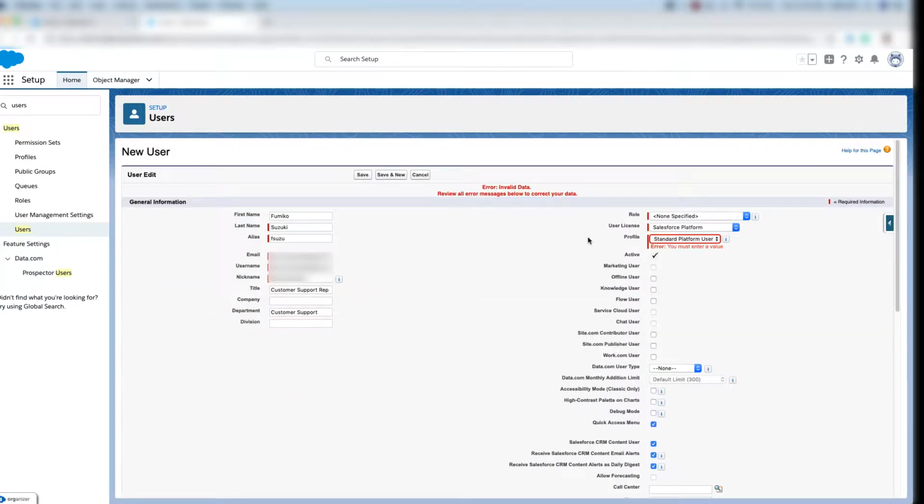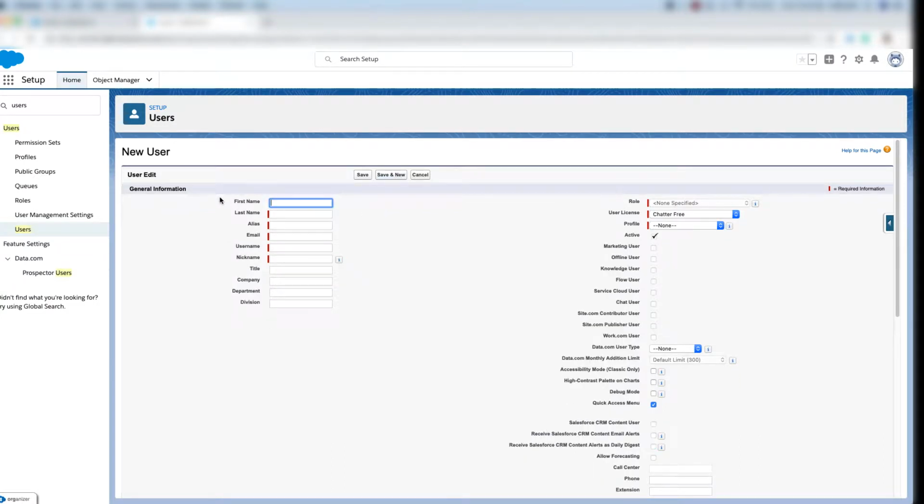And it looks like we had to put a profile here, so let's put the standard platform user profile and click Save and New. And now we're going to fill in the information for our second user here, which is going to be Aaron Hartzler. So I'll fill that out and I'll come back once all that information is filled out.